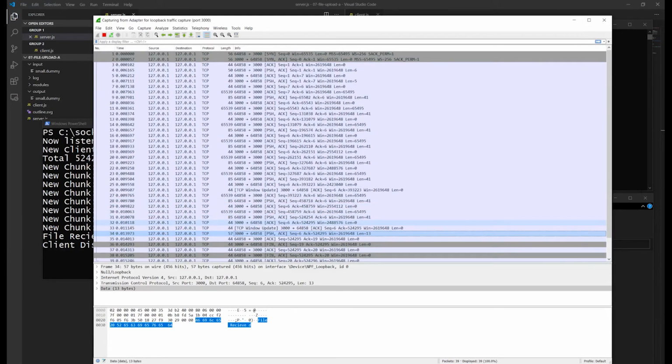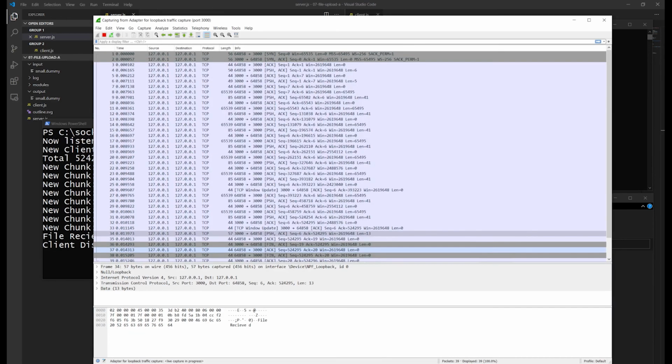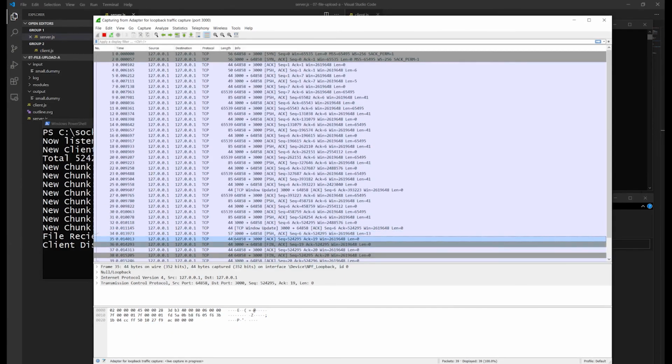Eventually we're going to jump down to segment 34. All the data has been received on the server, and so the server is going to send back one last message, file received, and at the same time it's going to begin the closing handshake. We can see that the server is sending the message file received. This message gets acknowledged, and then immediately afterwards we begin the 4-way handshake to terminate the connection.